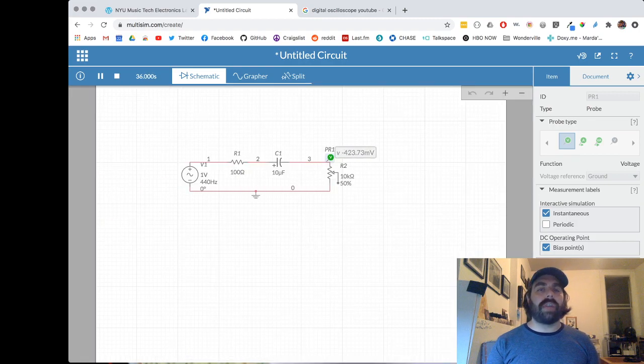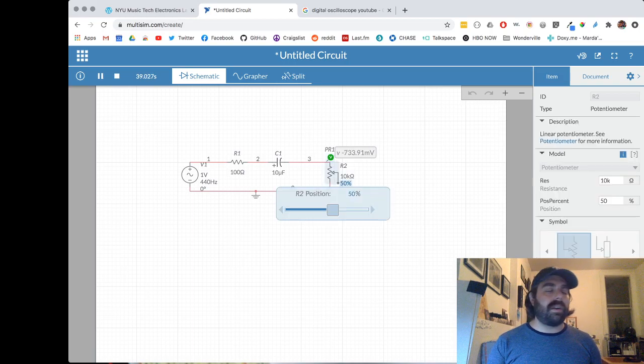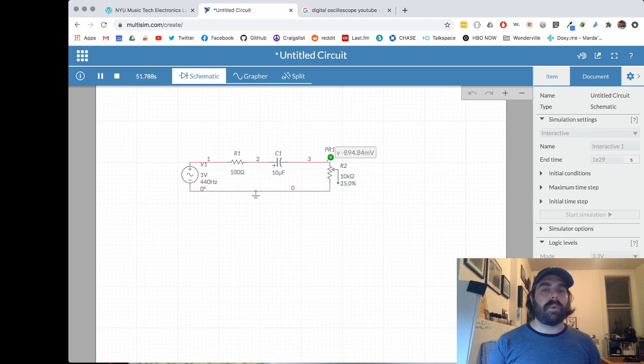I also want to look at my potentiometer. Notice my potentiometer is set to 50%. I can adjust this. I want you to pick an arbitrary value. Not 0, not 100, but I want you to use some value of this R2. And then what we're going to do is we're going to map this point. Now my simulation is still running, so I can't edit my schematic, so I have to hit stop up here.